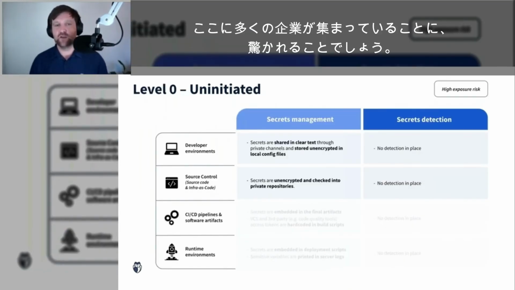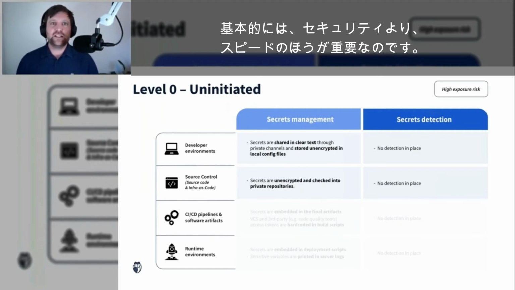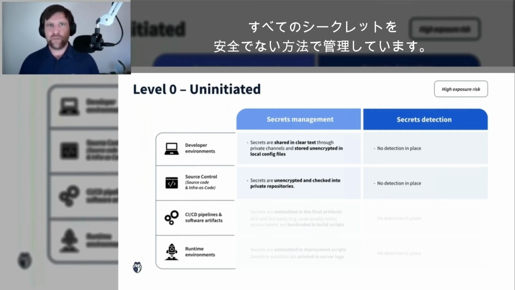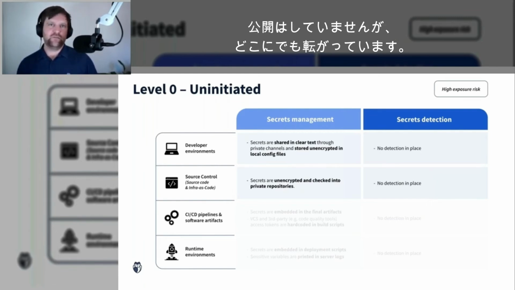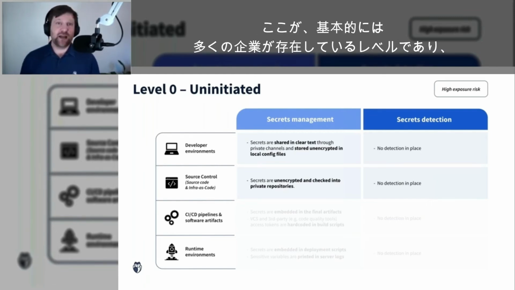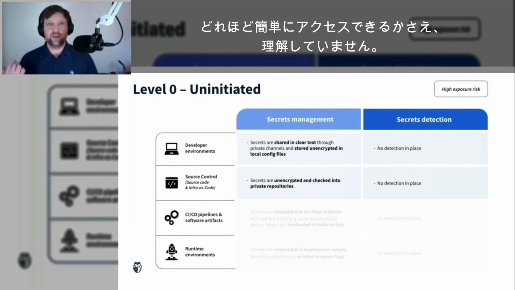So what's level 0? You'll be amazed at how many companies are here. This is basically where speed is more important than security. We manage all our secrets in an unsecure way because it gives all the developers access to them. It gives all the DevOps guys access to them quickly. We don't publish them publicly, but they're lying around everywhere. This is basically where a lot of companies are at, not even understanding how easily these are accessible.